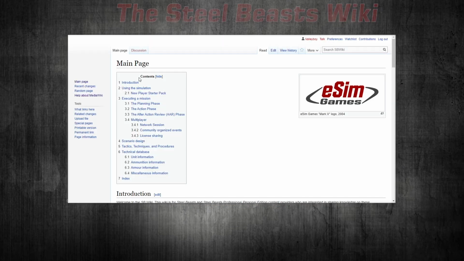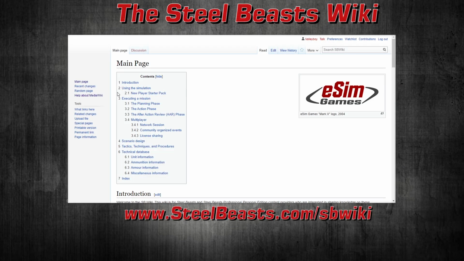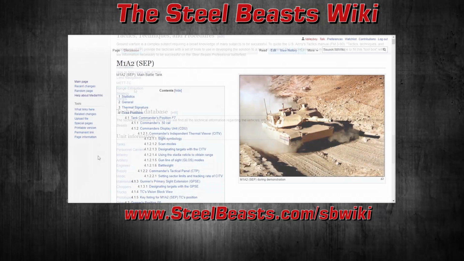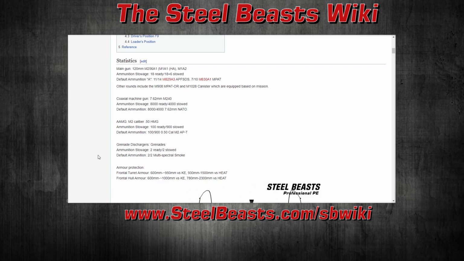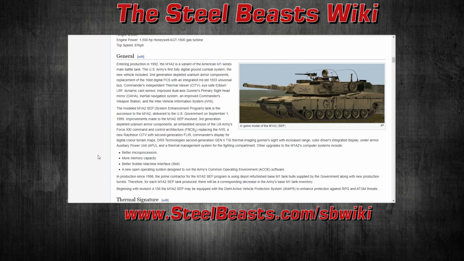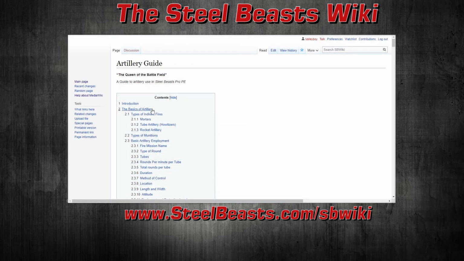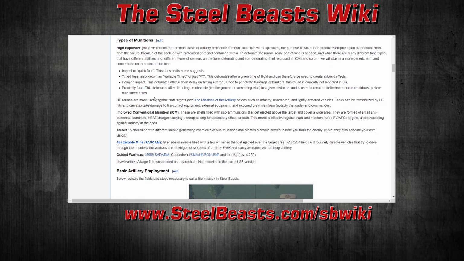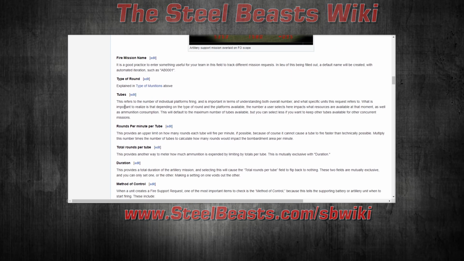Additionally, the SteelBeast Wiki, available at steelbeast.com/sbwiki, provides additional detail on specific weapon systems, features topics that may frequently be updated, and additional user interface instructions that would otherwise be excessive for the main SteelBeast manual.